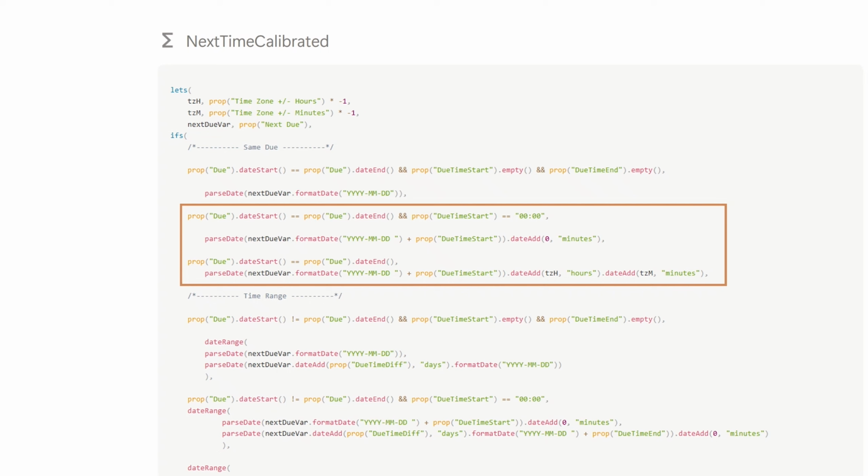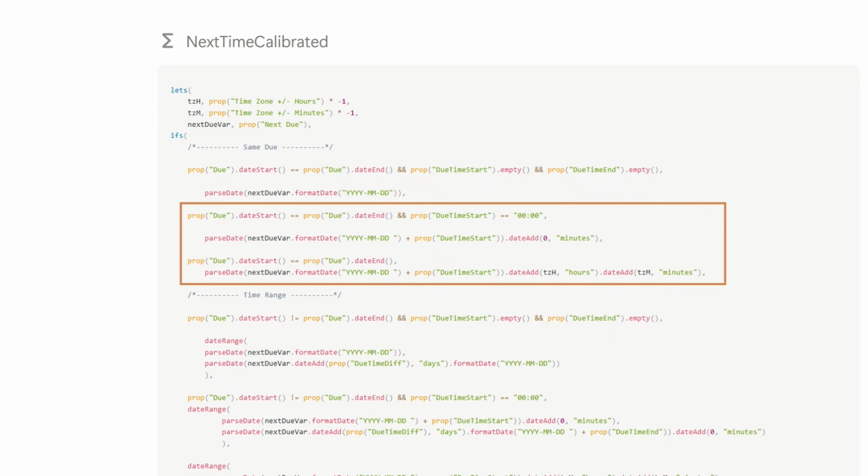But this is with the exception of any due that starts on 00.00 or 12 a.m. After running several tests, this is just how it works in Notion. I'm personally not sure why this is the case. If anyone knows, just leave it down in the comments. But this is how it consistently has been. So we add this 00.00 ifs condition to counter that.